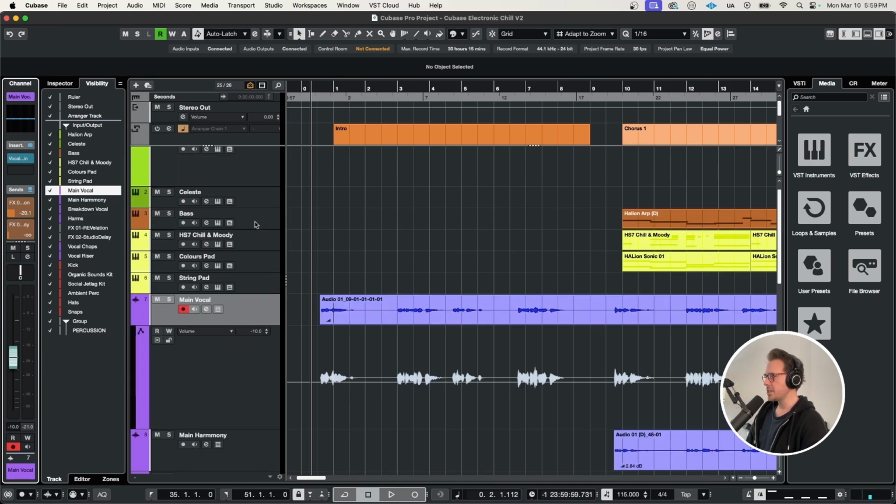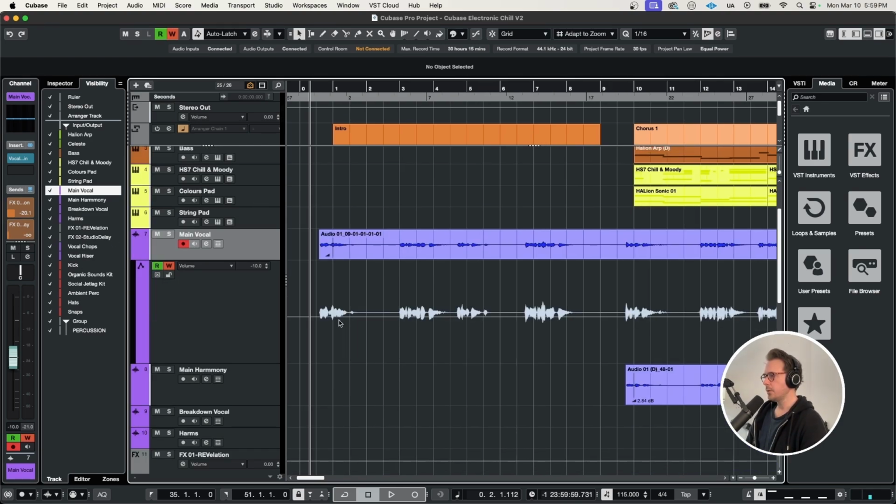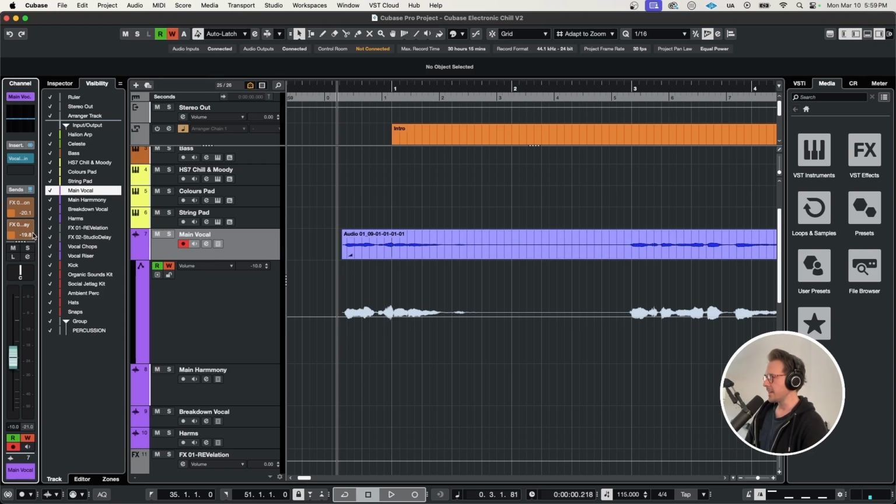Now let's open up the automation lane and let's write in some delay send, but only for specific parts of the phrase. So for example, let's just take this first phrase here. We are the shadows. So maybe I just want a bit of delay on the word shadows. It might be a bit overkill to throw all of it into the delay. Like this was what it would sound like if I did that.